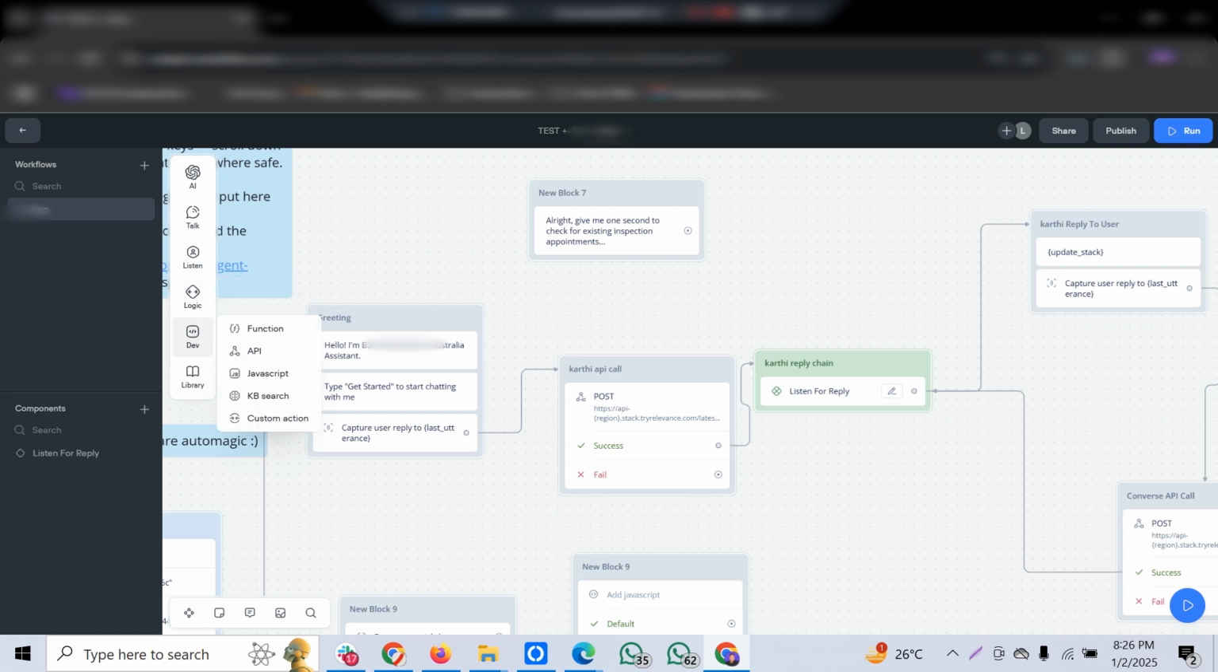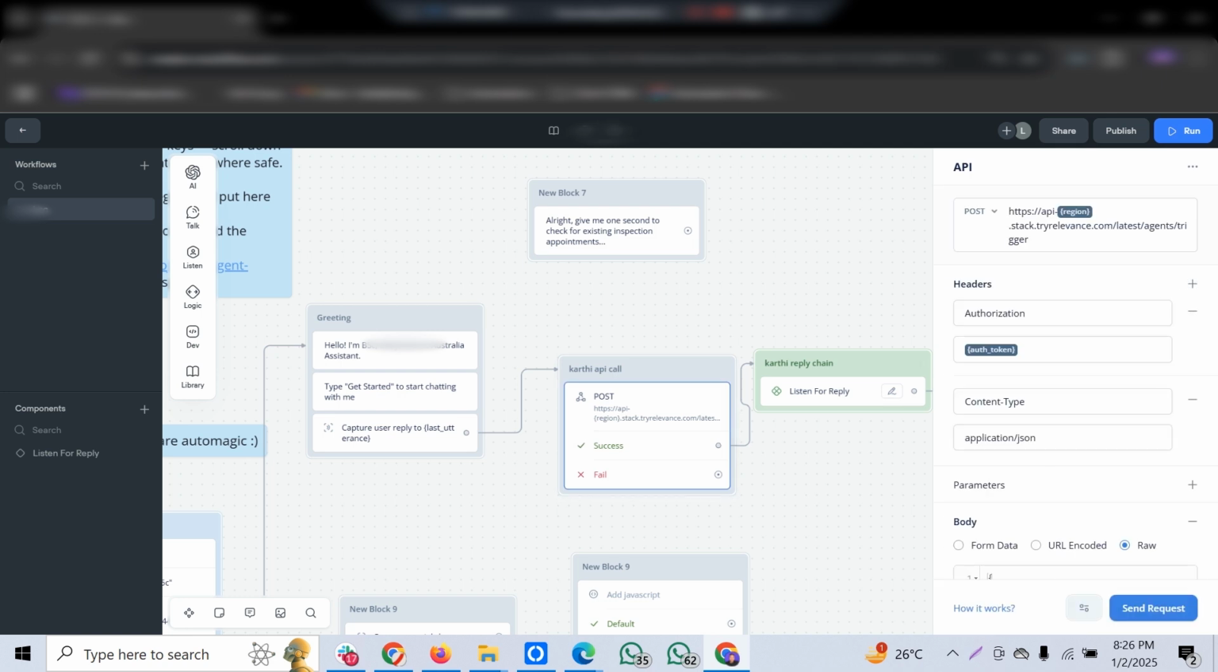The other thing, and this is the critical part, is for the developers, where you can have your own function, an external API call, or a JavaScript. Here I have used the external API call. The API call is going to Relevance. As you can see, this is going to be the Relevance endpoint.